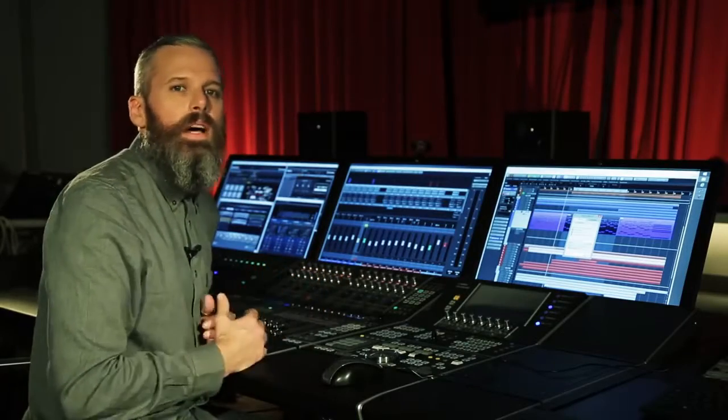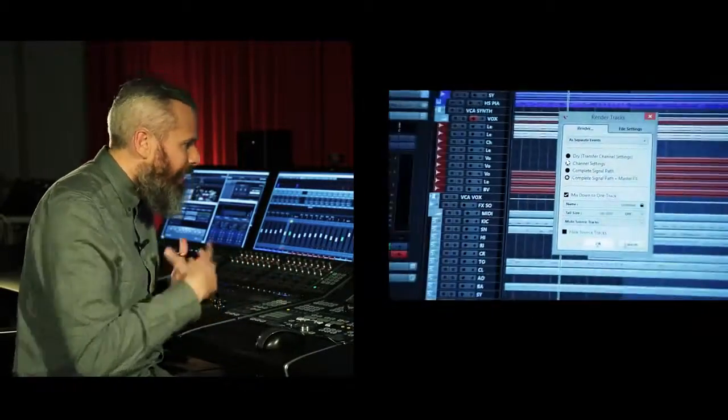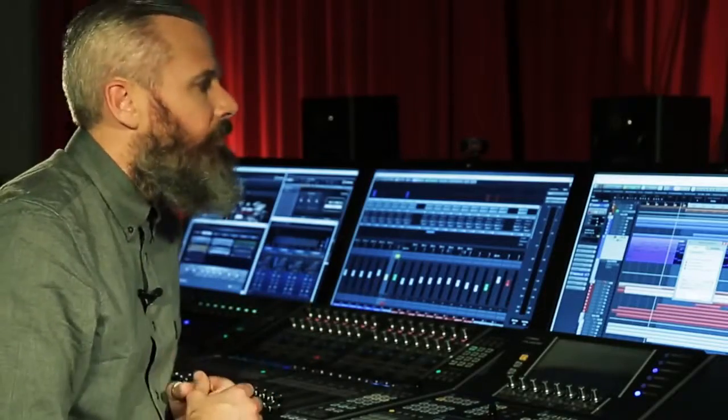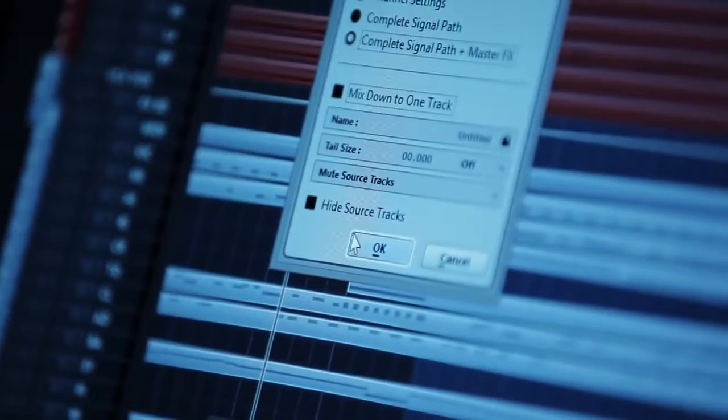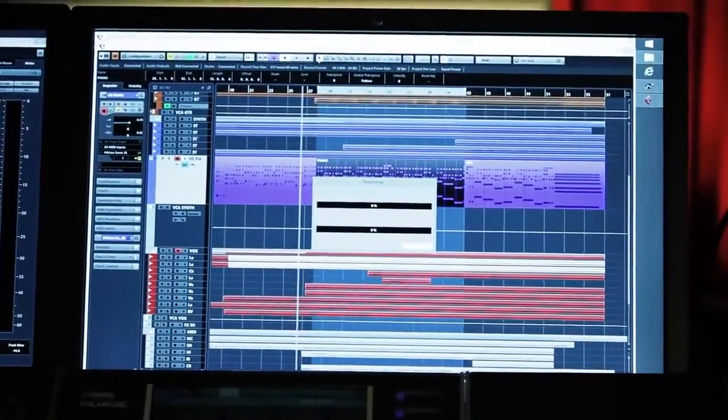The complete signal path, so it's the piano as it moves through the Cubase mixer, or we can actually bounce it with the complete signal path and the master effects we have over the top. So this is really enhancing the workflow, meaning that we can get stuff out and get it into the audio domain very quickly. All we need to now do is just hit OK, and you can see instantly Cubase starts rendering this piano part and it will turn it very quickly into an audio file.